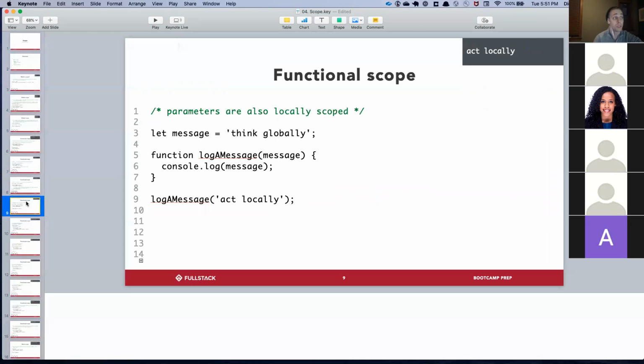Parameters are also locally scoped. Parameters are variables in a way as well. So if I have a parameter called message, it's going to be the same rule. It's going to start a search here locally, and it's going to find it locally. So whatever I pass in for message, whatever I pass in as an argument, that will be what we find and print out here. So on line 9, I pass in act locally. Message here is act locally. I want to access a variable called message. I'm going to start locally first. I'm going to find it here, and I'm going to print out act locally.